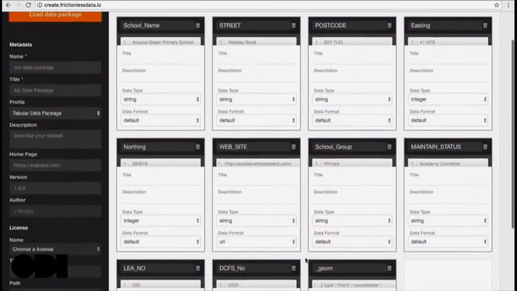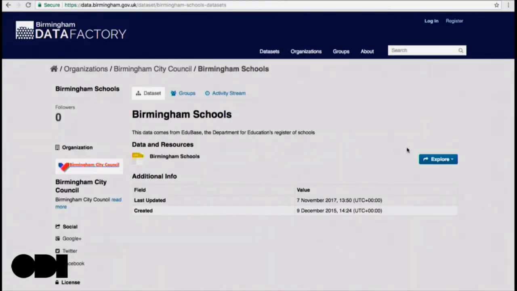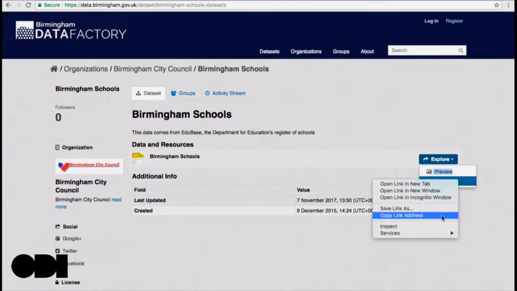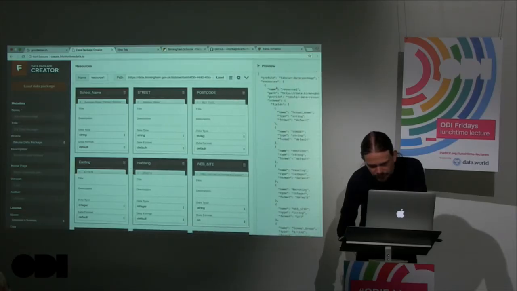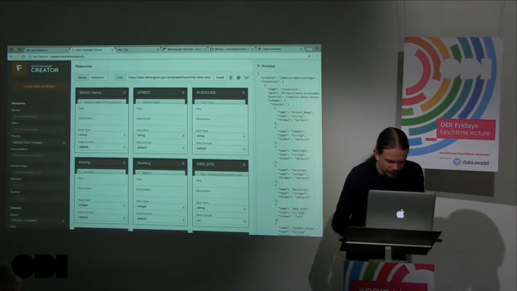And we can also change here this path that's got birmingham.csv because I uploaded it, but we can change it to the actual path to the original file. So in this we are describing a resource, a file that's a remote file, right? Just to be clear, everything that we're doing here is just building a JSON file.